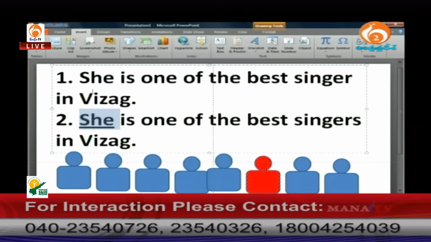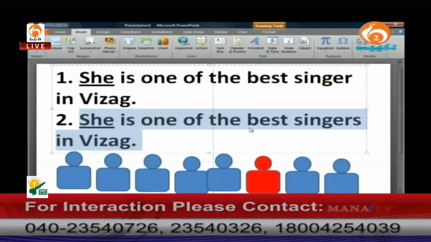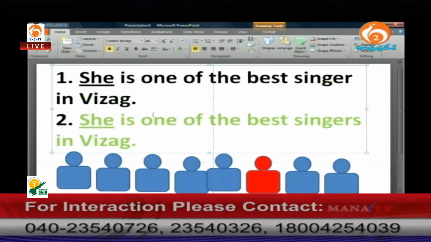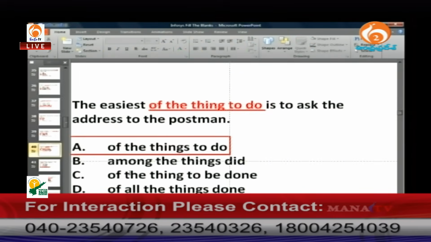This is my keyword. This is singular, one person only. She is the best, one of the best, I am saying she is one of the best singers, because I am picking one from the plural. I am picking a singular from the plural. That's why I will say she is one of the best singers in Vizag, because singers is plural, she is singular, so this is the singular form, singers is from this entire group. The same logic applies on the question as well.